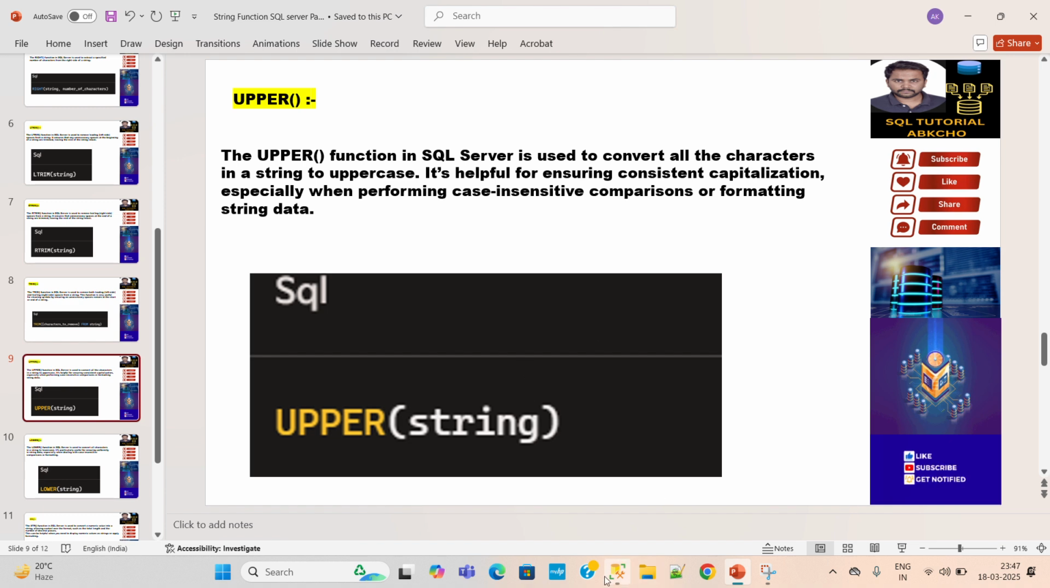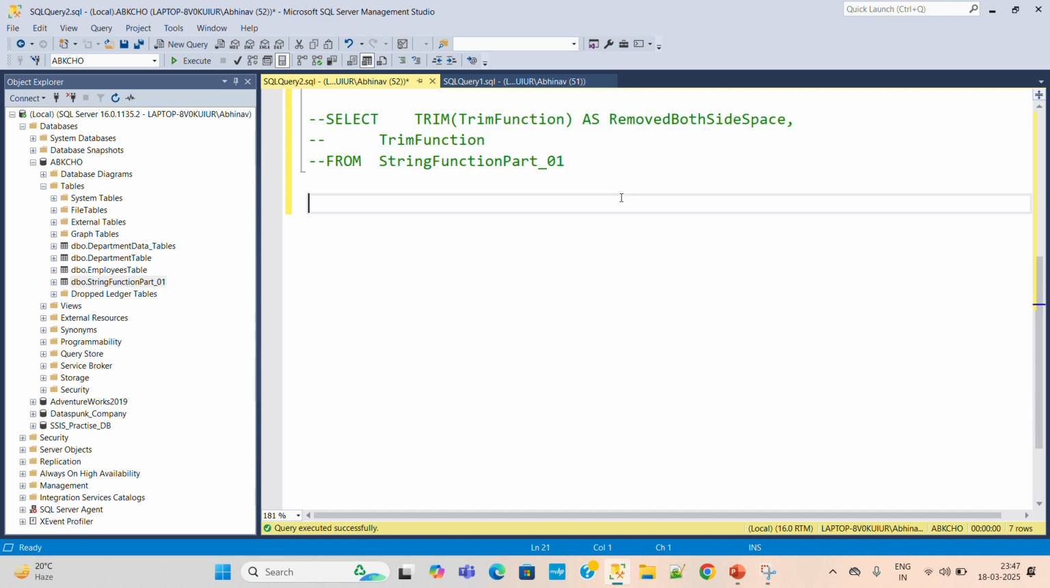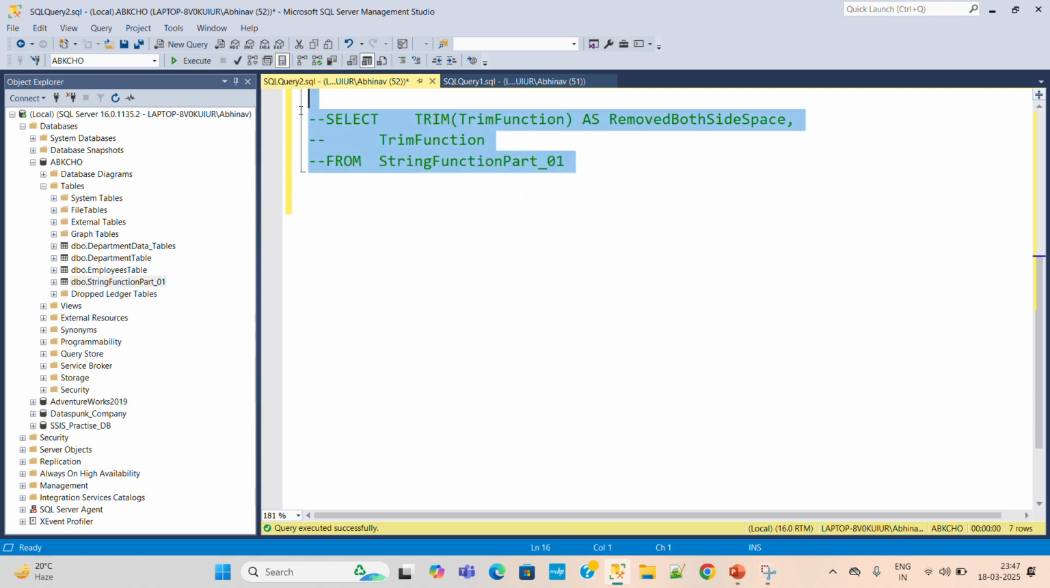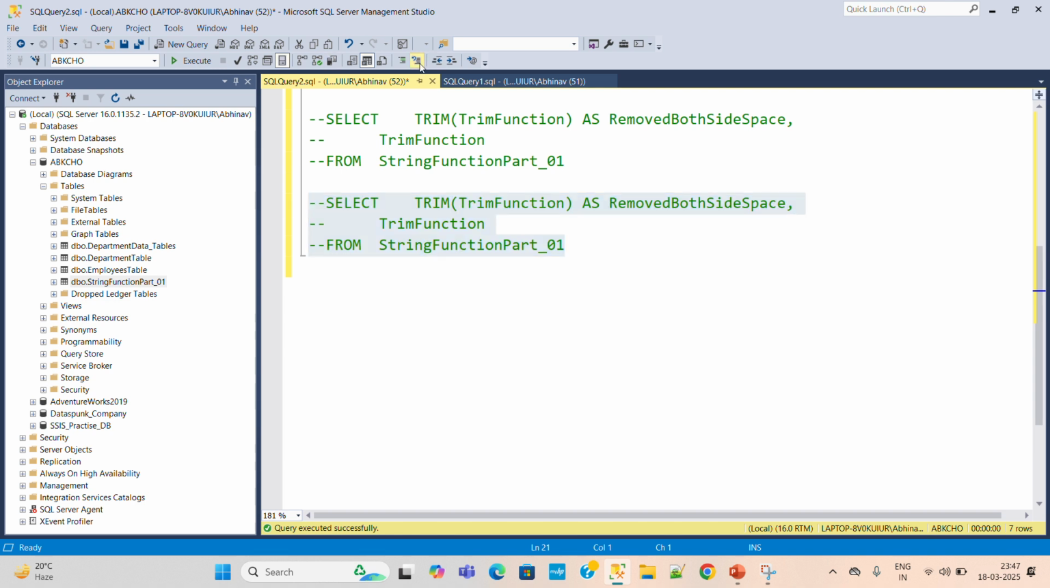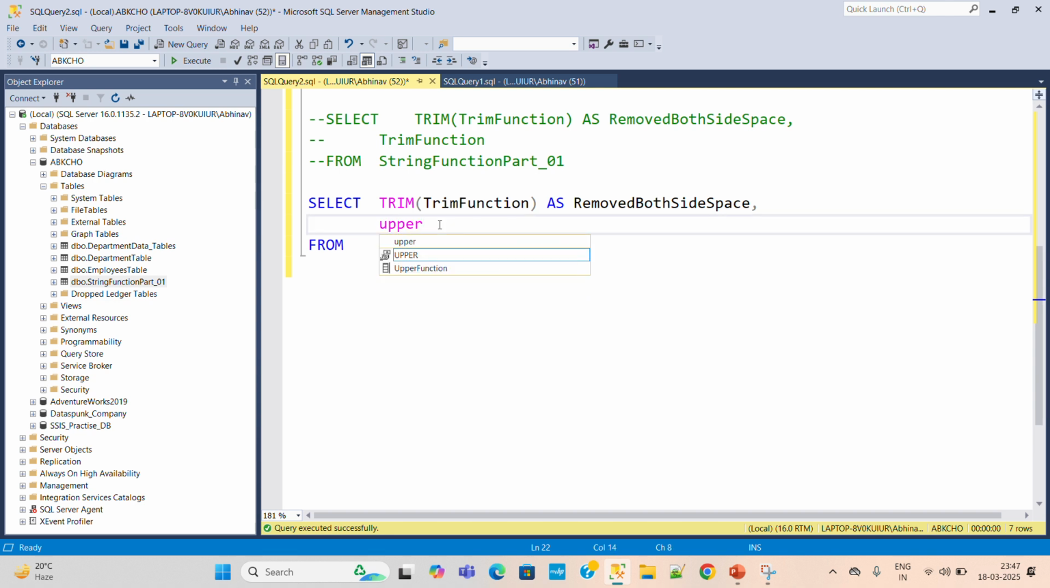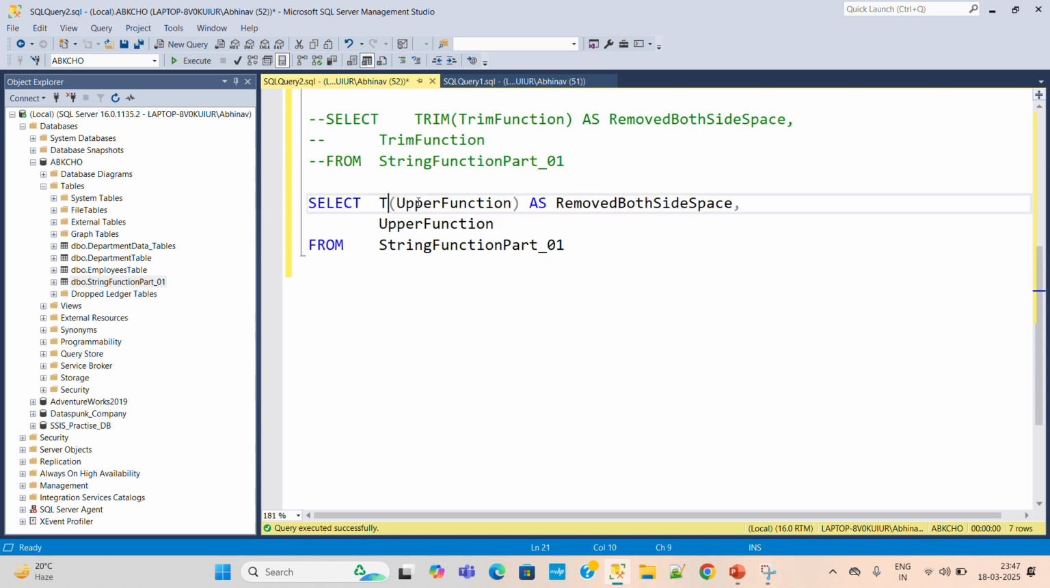So let's move on to SQL Server Management Studio and check its working. The same query we will use, just comment this and then apply the upper function here. For upper we have a dedicated column, the upper function column. Okay, now copy this and paste it here and then apply upper as capitalized, capital we can say. Okay, now execute this query.